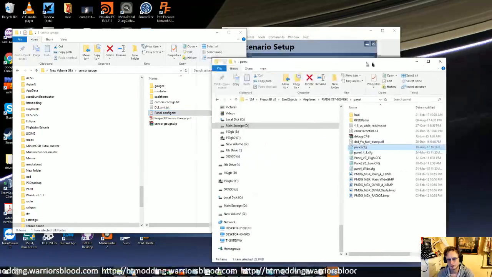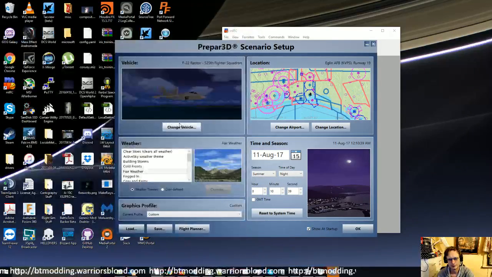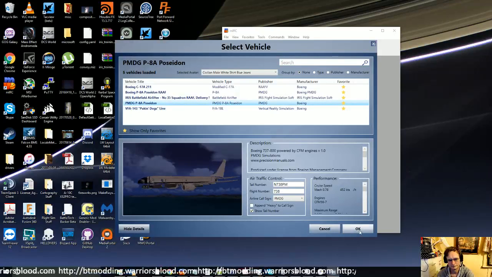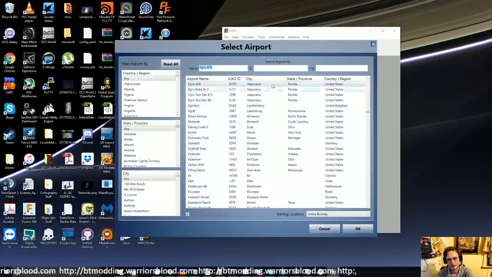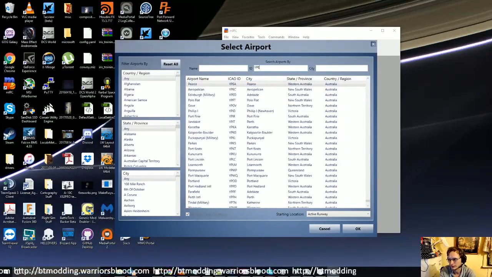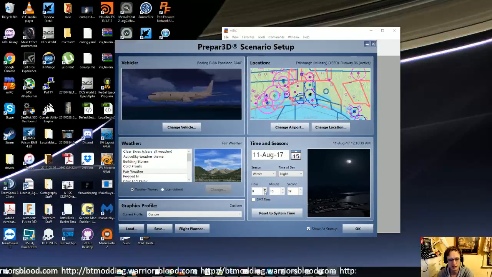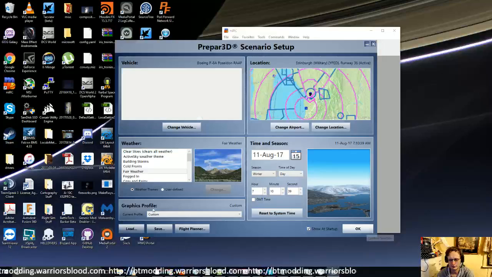When it's done and you load in, you can select the aircraft. So we'll select the RAF Poseidon. I'm going to load it up at Edinburgh, simply because I prefer doing it at Edinburgh, and we're going to move the time to daylight just for the sake of this.